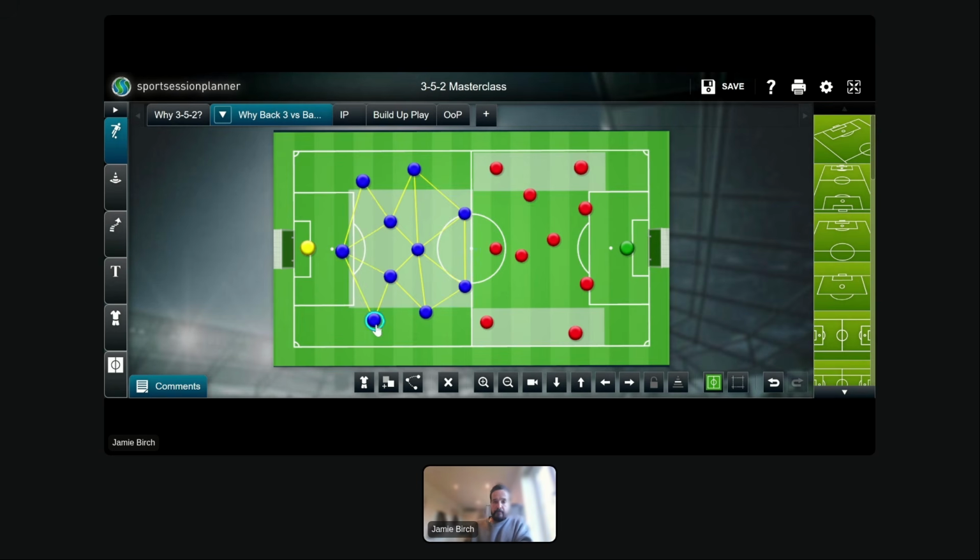The back 3 can give you the natural width in possession, so you can circulate possession across a back 3 just like you can a back 4, and that gives you more players to push into offensive areas up the pitch. So I love a back 3 in terms of support and ball circulation. We're centrally overpowered, so we've got lots and lots of players in central areas to help with the build-up. And as you can see through the lines that I've drawn between the players, you've got lots of diamonds and triangles to be able to play through and build up as well.